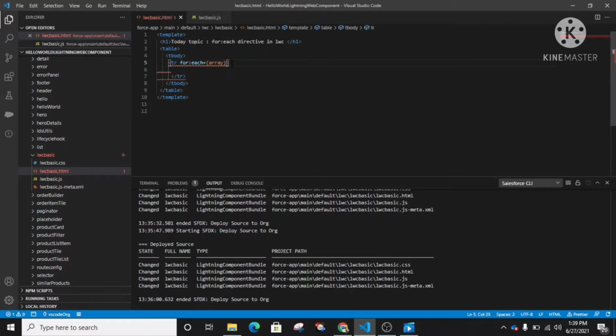It is showing me an error because the for each and for item directives should be associated together. So here is another directive, for item, to store the current item of the array.